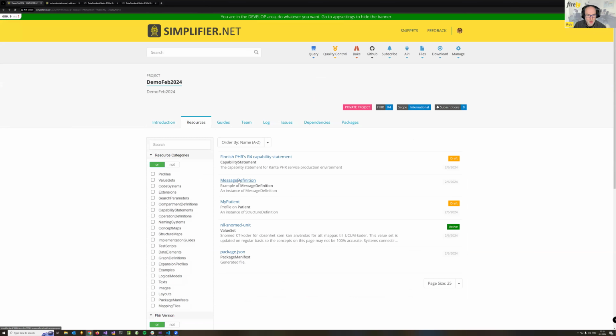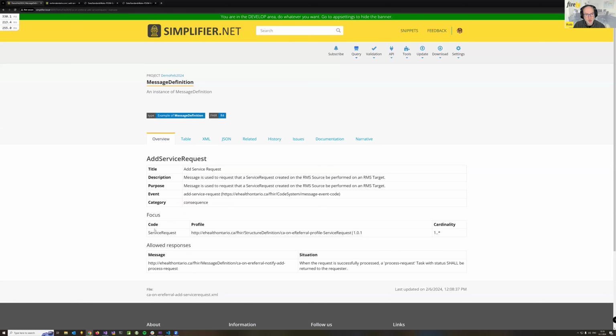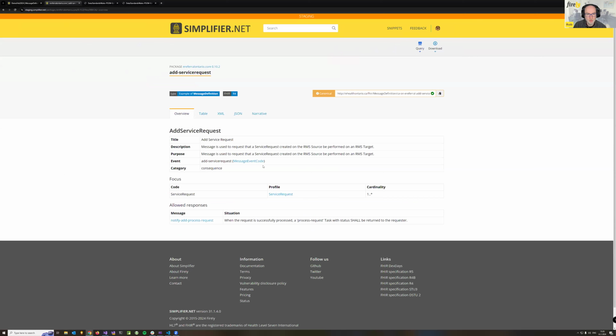The last one I want to show you is that we now have a specific rendering for message definition. Previously this was shown in a tree view, just like a patient or any other profile. So on request we have added a specific rendering for a message definition. It's showing here the actual URI, but it's because my resource is in a project that doesn't have all the references, so it will visualize a link if you have the correct references in your project.